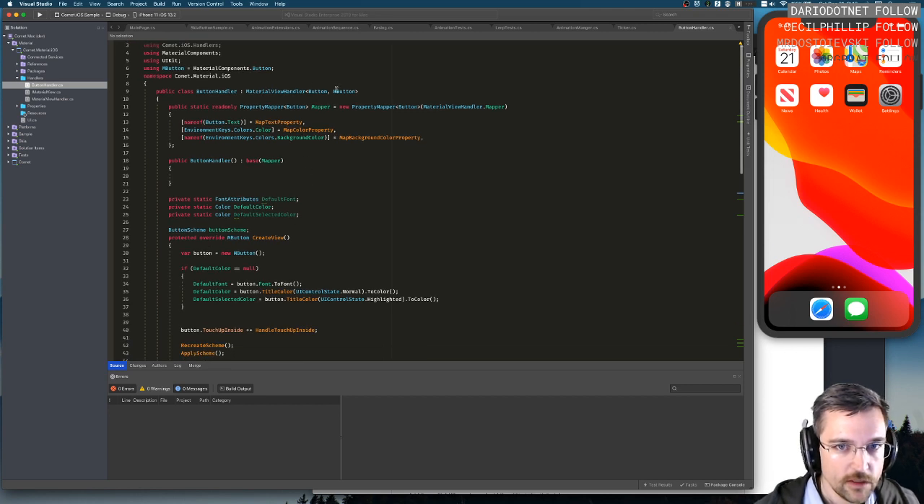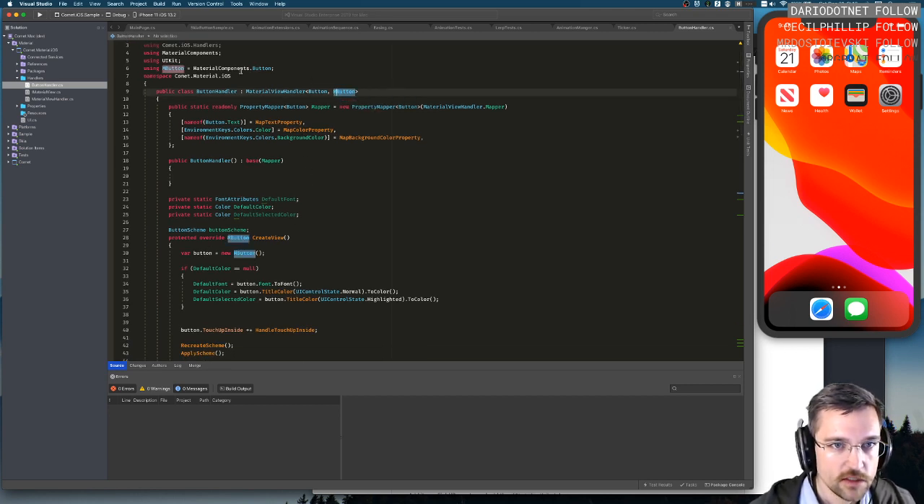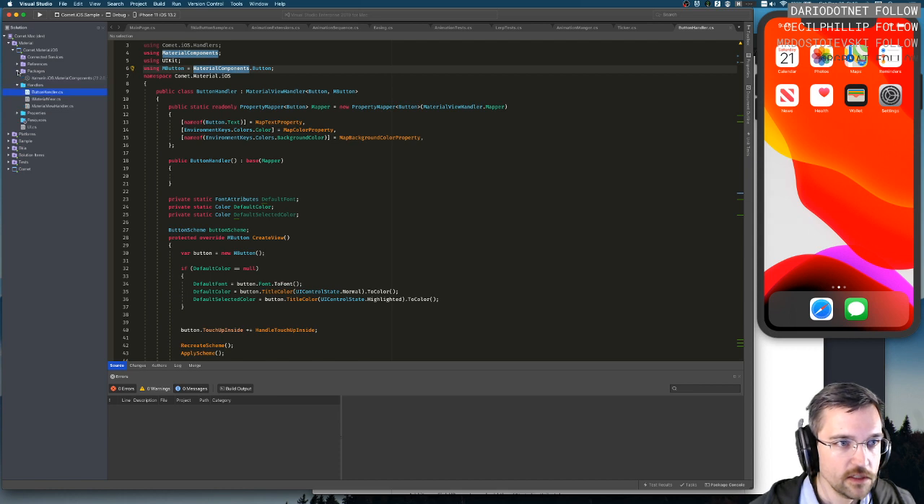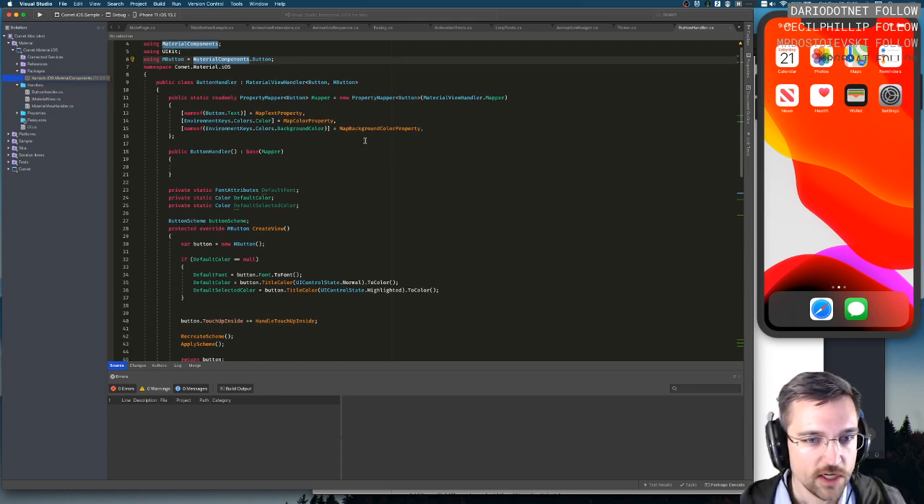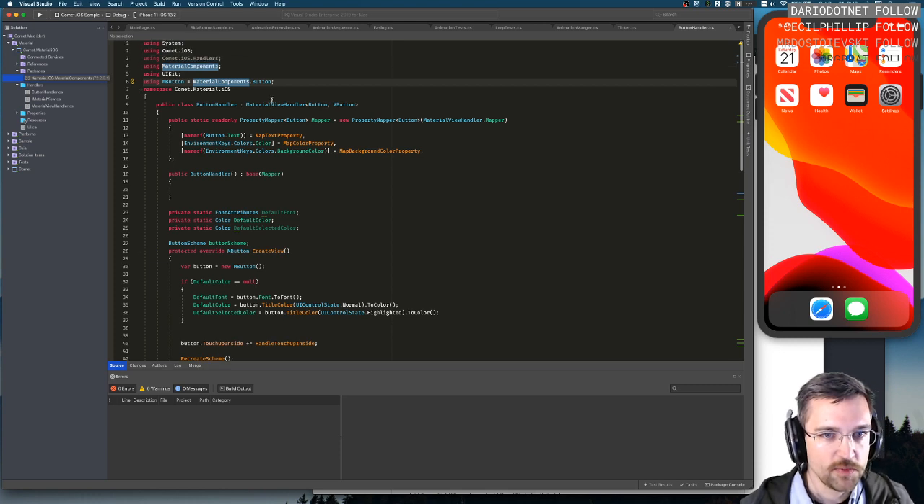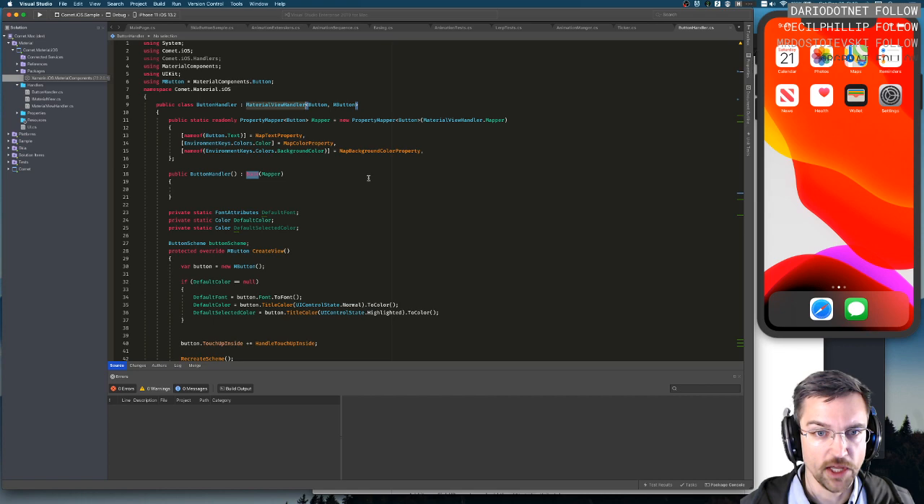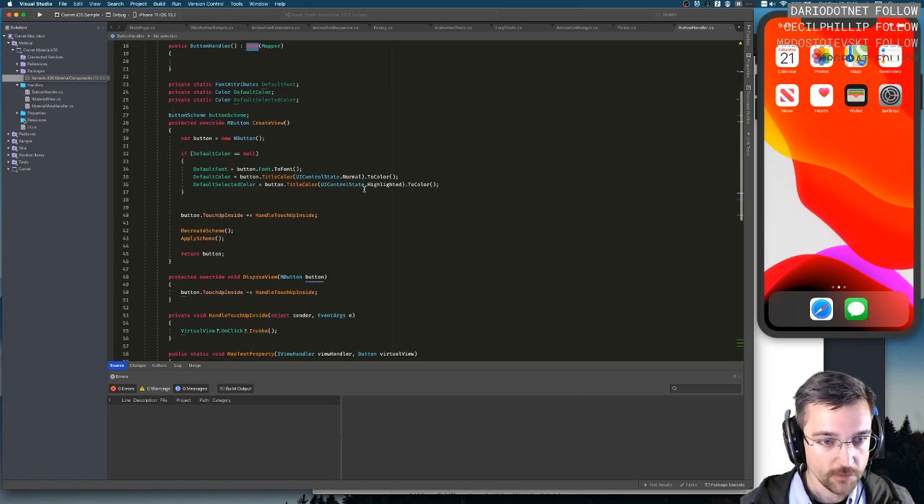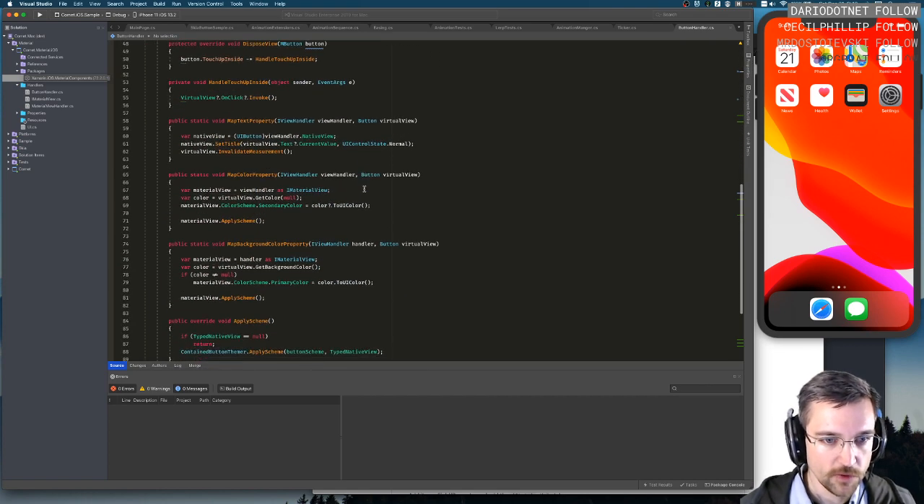What do we got? An M button. Yes, Material. If I take a look at this, there are those Xamarin iOS material components. Okay, so I've got a feel for what we've got going on there. This handler must be like a renderer. This seems like a renderer to me. So that's cool.